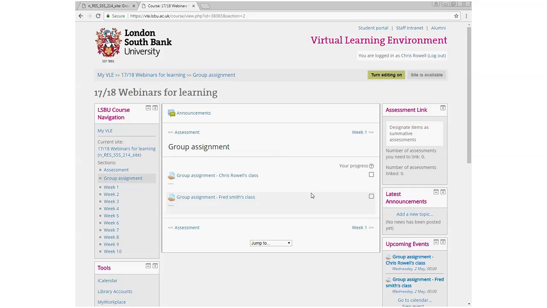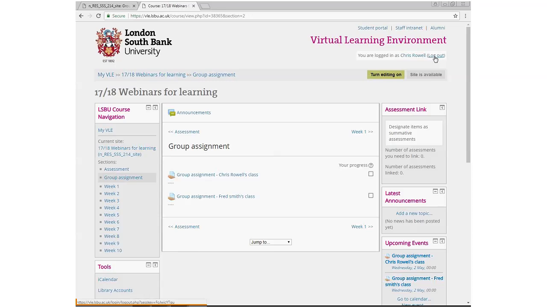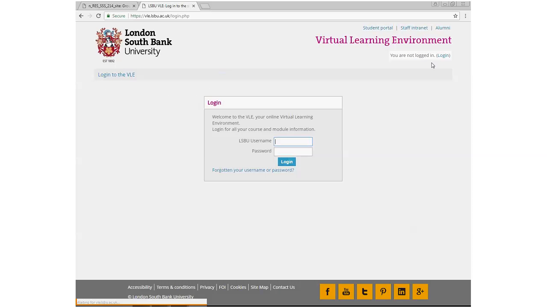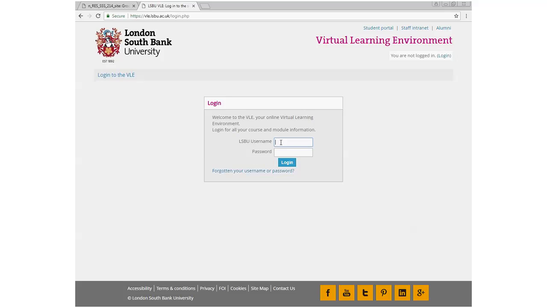Secondly, we want to see what it looks like from a student's perspective. So what I'm going to do now is, as you can see, I'm logged in as myself in this particular module. I'm going to log out and then log in as one of the students to see it from their perspective.